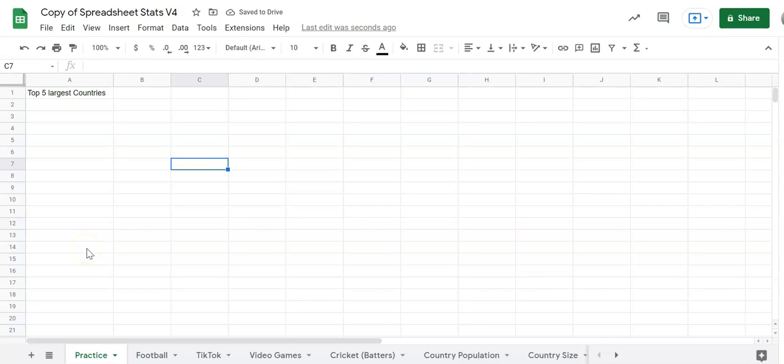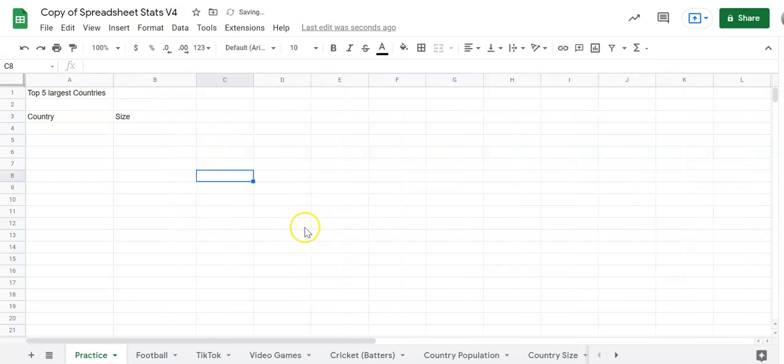Okay, so now I'm going to add my first table heading. In A3, I'm going to type in country, and in cell B3, I'm going to type in size. Okay, and I'm just going to resize column B to make it a little bit wider. And now I'm going to add the top 5 countries in size, not in order, but I'm going to add them anyway.